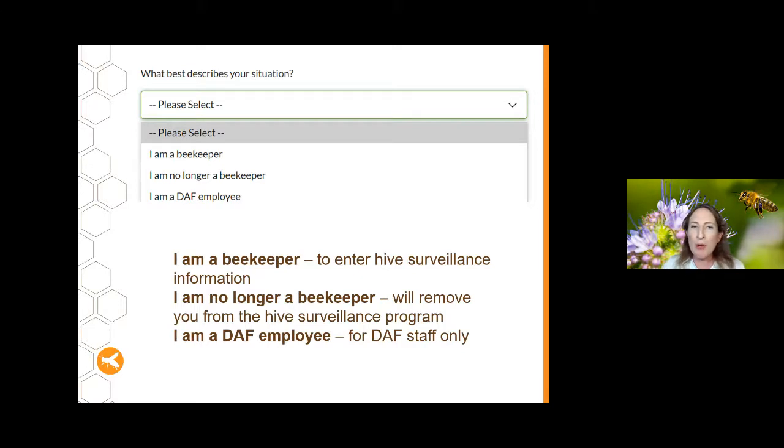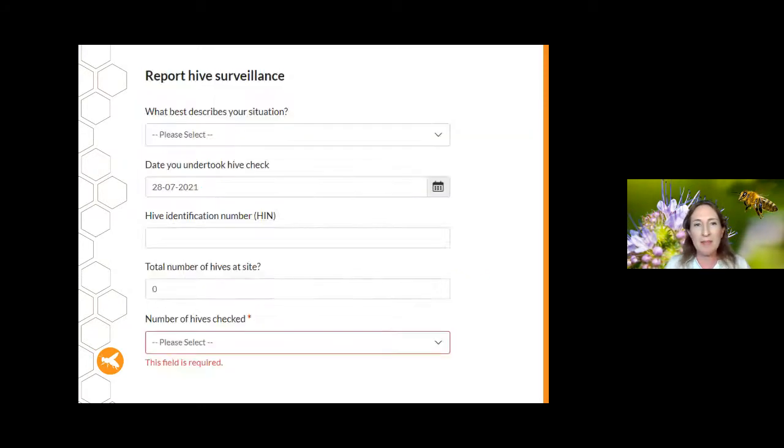So most of the time what you're going to need is that you're a beekeeper. So this is just where you're going, I'm a beekeeper, I'm here to enter some information about a hive check I did. If you're no longer a beekeeper and you want to disenroll from the program, just choose the I'm no longer a beekeeper and we'll take you out. And of course, just DAF staff for the DAF staff employee link there.